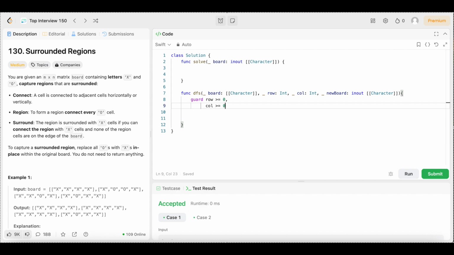Now we're not done yet. Now we need to say row is less than board.count, comma, and that's going to check if the row index is less than the total amount of rows. Then we need to check to see if the column index is less than the total amount of columns. So in order to do that, we're going to say col is less than board, open up the square brackets, 0 dot count. Then we need to say comma.